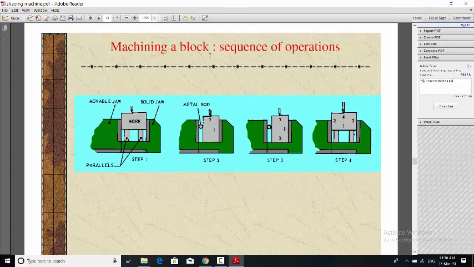Machining of a block. Suppose you want to perform machining of some block, that is your workpiece. How do you mount the workpiece? There is a solid jaw and a movable jaw. Step 1, insert some parallel keys so that it can be mounted. Or suppose your vise is not adjustable, put some metal rod for a tight grip. Step 2, put some metal rod. Then step 3, and then again locate the workpiece. That is step 4.